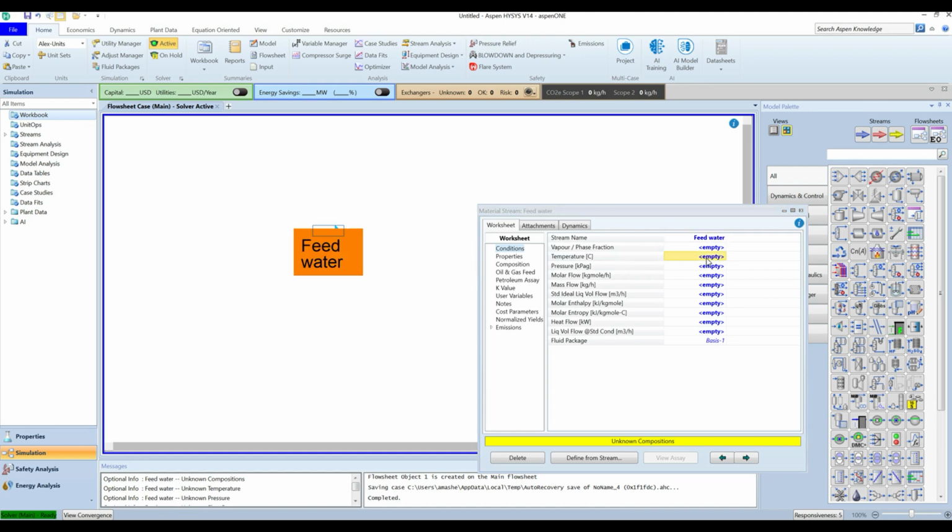We know that the temperature is room temperature, 25 degrees. And the supply pressure is 1000 kPa from our problem statement. And the flow rate is 15 cubic meters per hour.